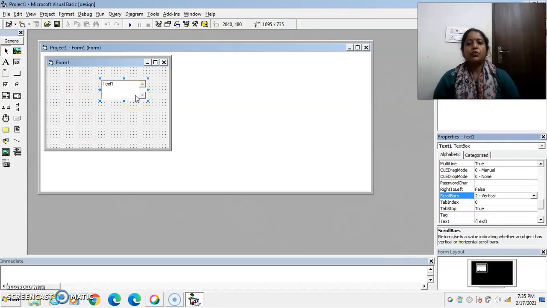Also make sure that if you want to add the scroll bar to your text box control, then set its multi-line property to true. The next important property is the locked property.